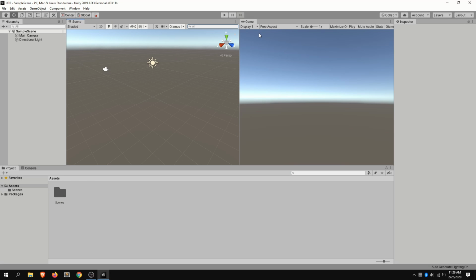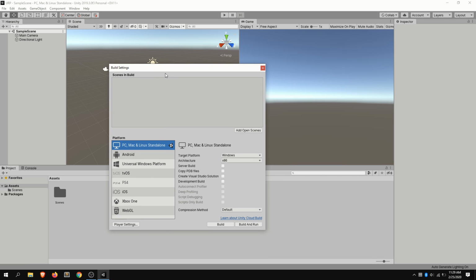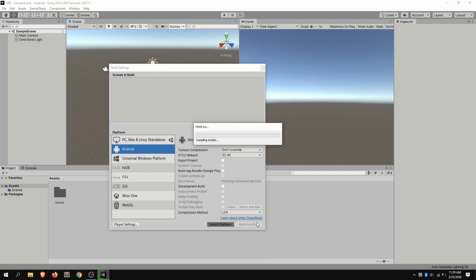Okay, I've gone ahead and opened up a fresh Unity project here. This is 2019.3, and there are a couple things we'll need to set up to get all the pieces we need. First, we're going to have to switch over to Android, and this is just to save us a little bit of time later, because sometimes the more stuff you have in your project, the longer the build settings take.